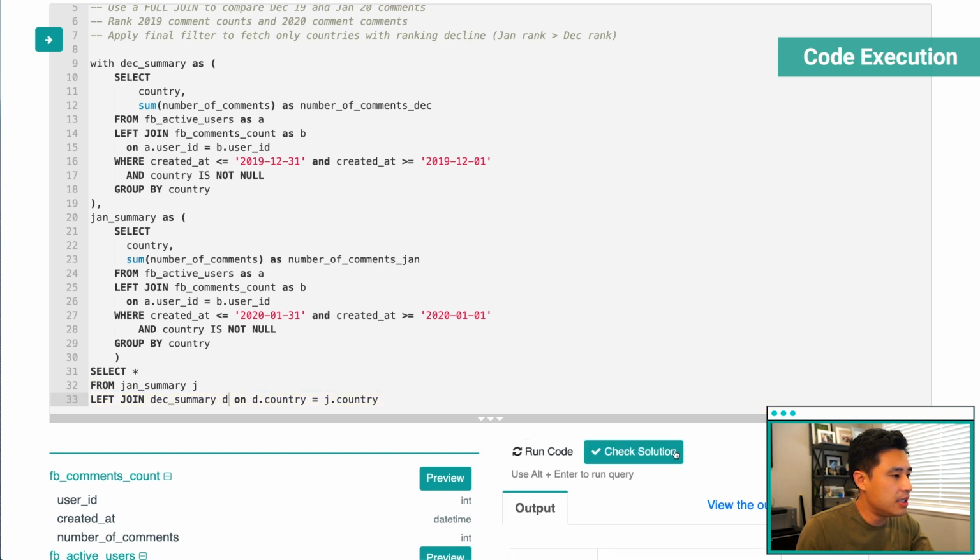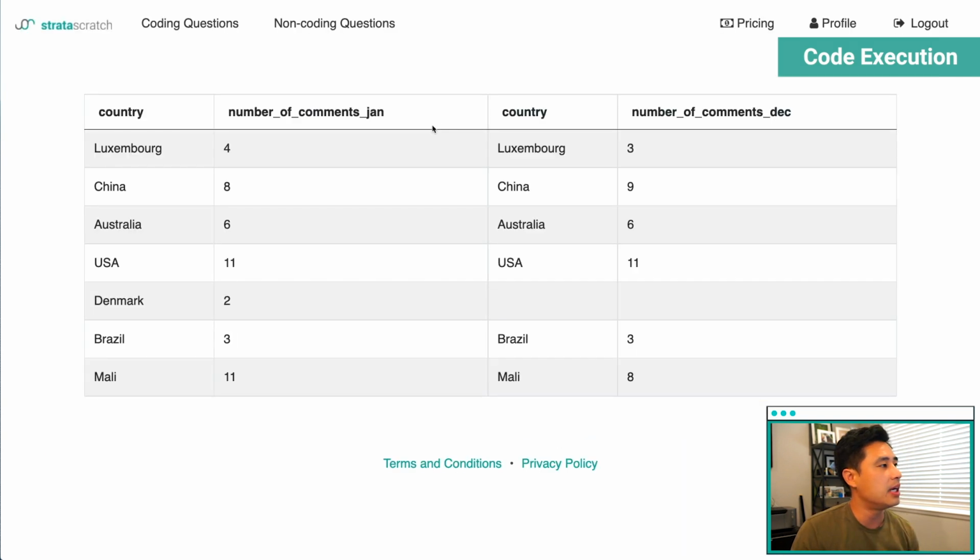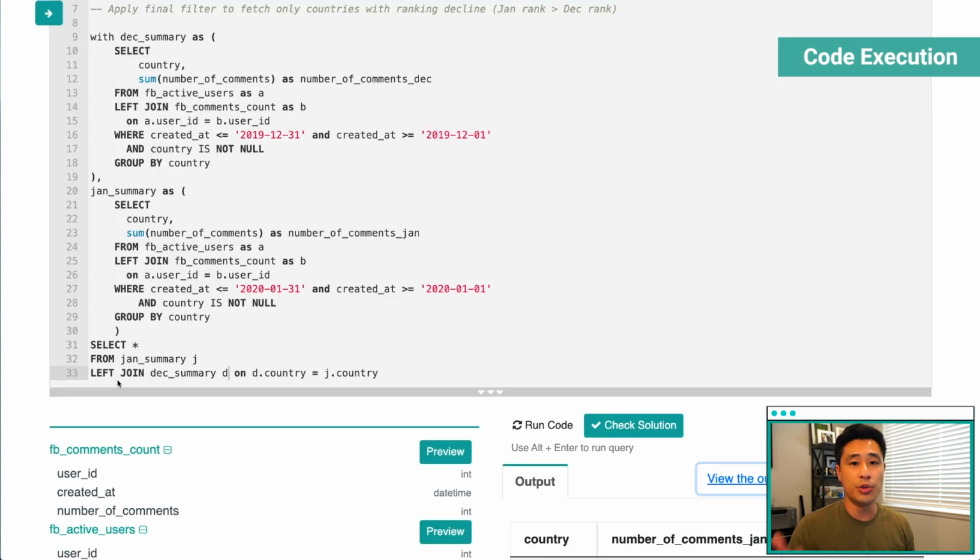And if I run this query here and output it into a separate browser, what I get on the left this time is the January summary, and on the right, the December summary. And I have just one edge case here where Denmark had comments in January, but didn't have any in December. But that means Denmark actually rose in rankings, right? So we want to keep this. So doing a left join actually makes a lot of sense in the context of the question being asked.